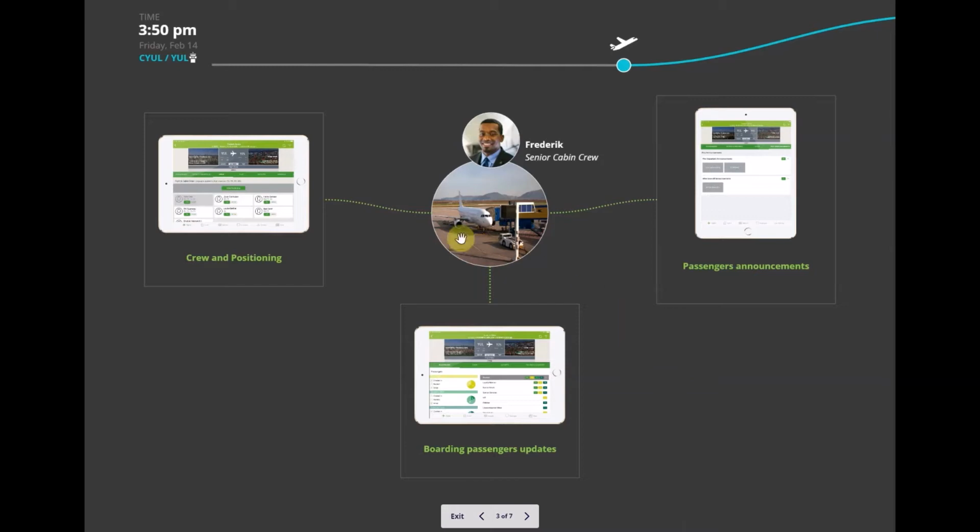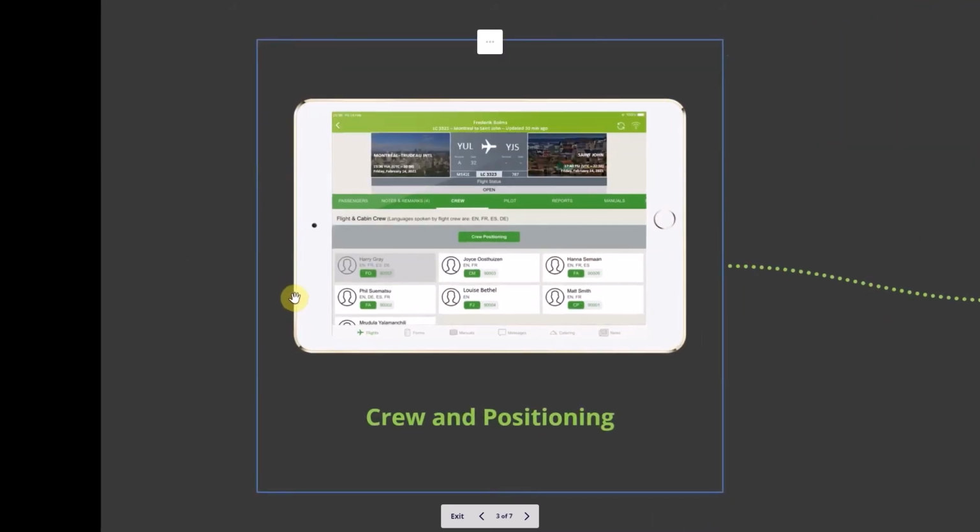It is 3:50 p.m. and everybody is working hard to get the flight ready for the departure. Frederick has his CrewTab ready. First things first, Frederick wants to check the crew and allocate every member to a specific aircraft position, running through the safety procedures and responsibilities.